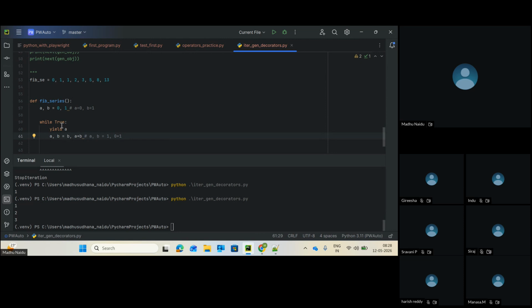Again, in the next iteration of the loop, what will it do? a is 1, b is 1, and a plus b is 2. So this time a value is 1 and b value is a plus b, 2. Now again, b is 2, a plus b means 1 plus 2, 3. So b is assigned to a, meaning a is 2, and b is 3. Like this it will continue the loop. Whenever one loop is completed, it will yield the a value.